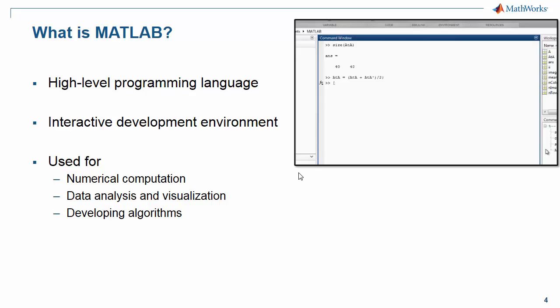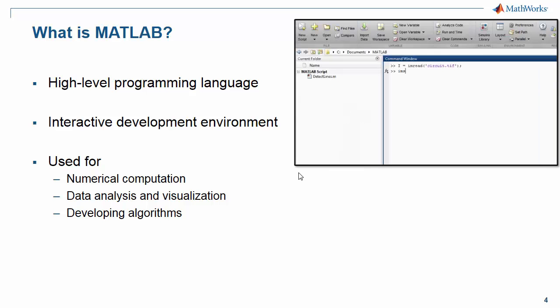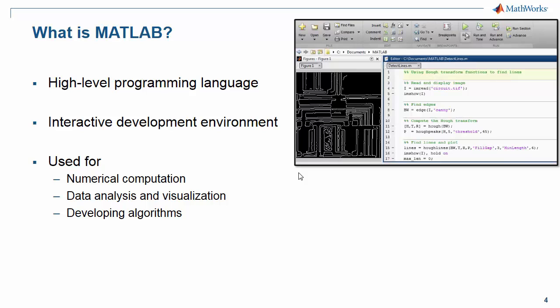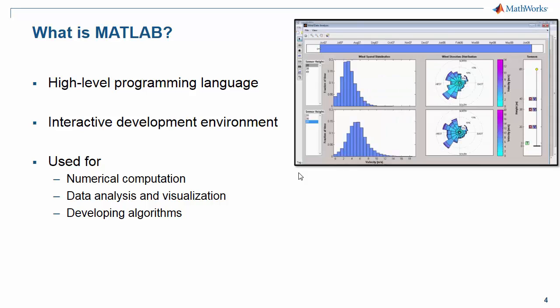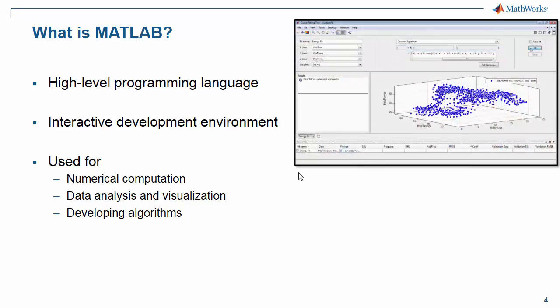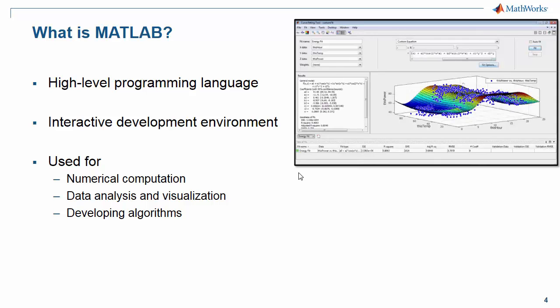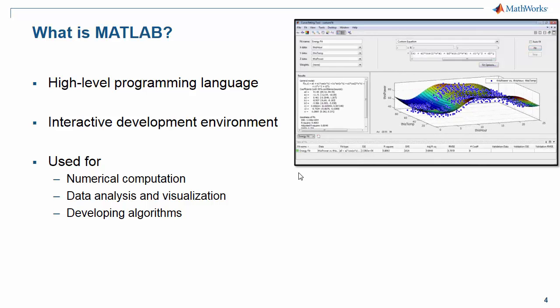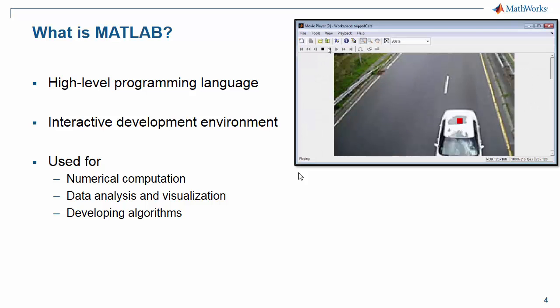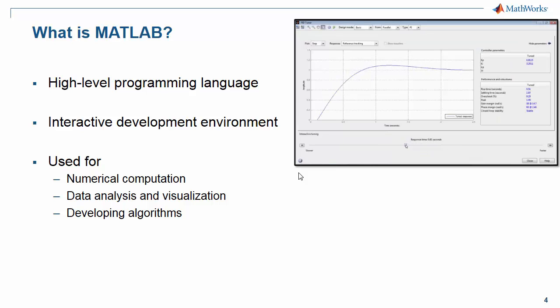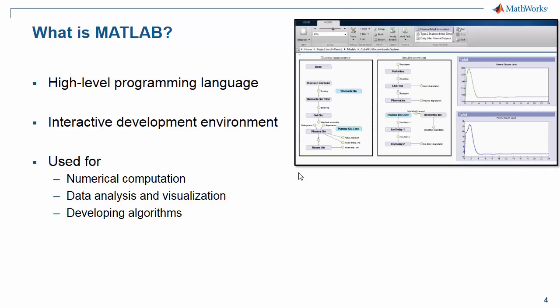Commands can be executed one at a time, providing immediate results. This allows you to explore multiple approaches and iterate to an optimal solution. You can create scripts and functions that allow you to automate and reuse your work. Add-on toolboxes extend the MATLAB environment to solve problems in a range of applications, including communications, signal processing, video and image processing, control design, and even computational biology.